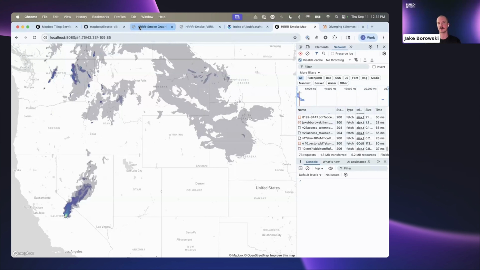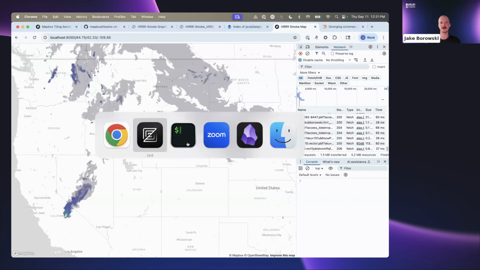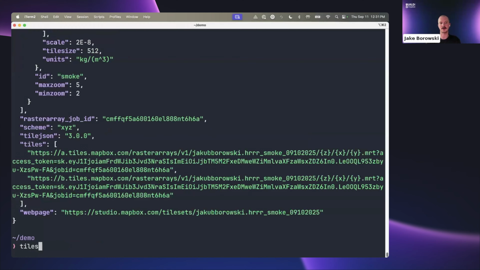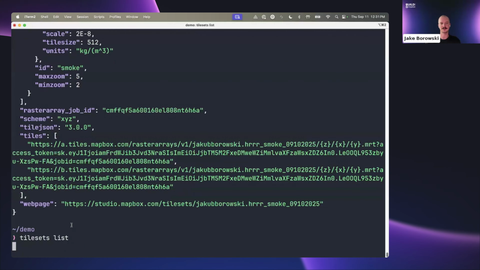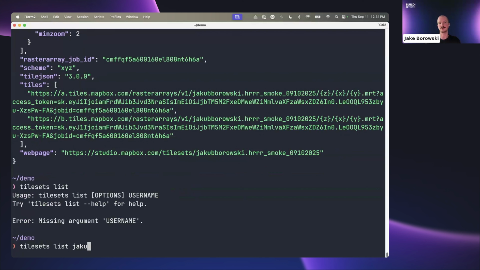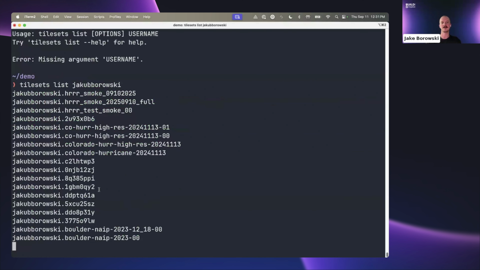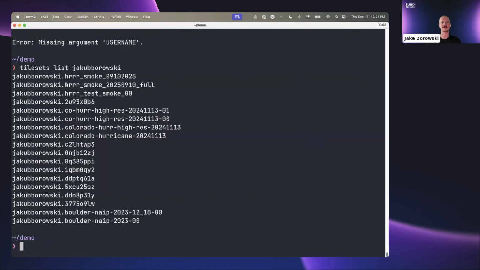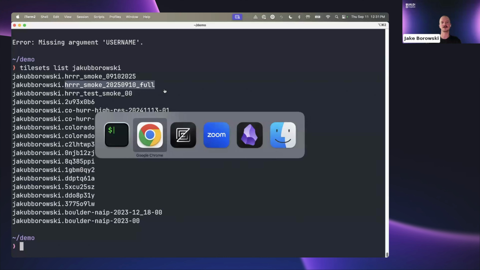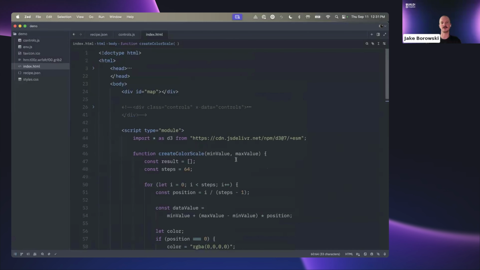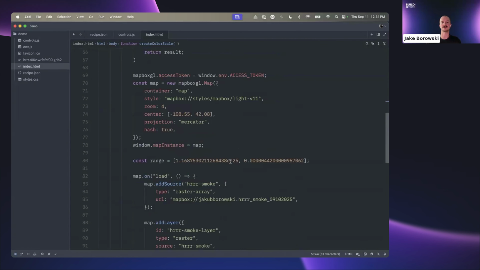The cool thing about the HRRR data set that's published by NOAA is that they do publish a 48-hour forecast, and that comes in the form of many different files. I've already uploaded those earlier, and I've generated a tile set from those files. So we can go back to our terminal here, use the tilesets CLI, and just list some of the tile sets I've generated. You do have to specify your account name. And the tile set I'm looking for here is this full tile set. So using this full tile set, we can go in and actually visualize a forecast.